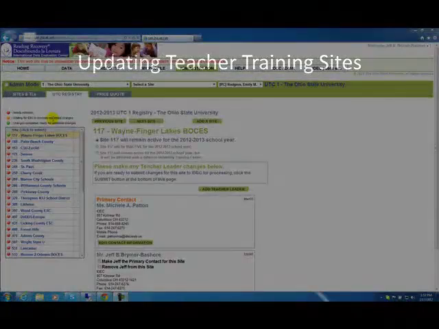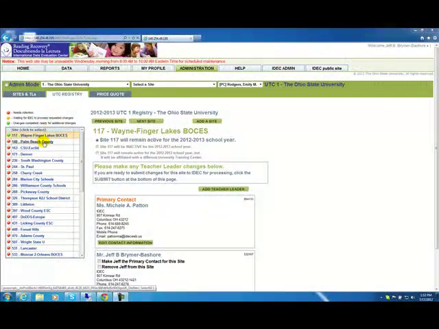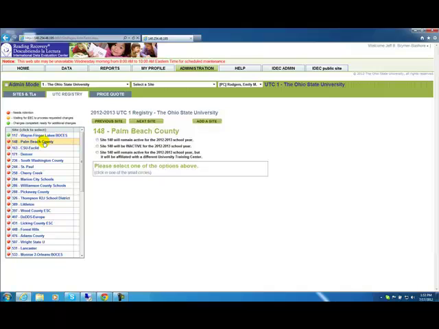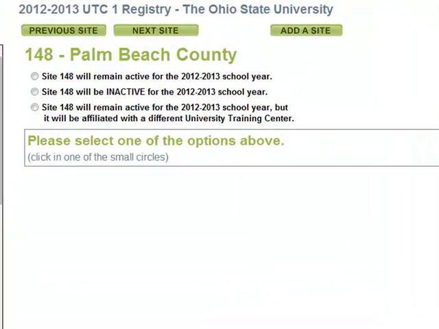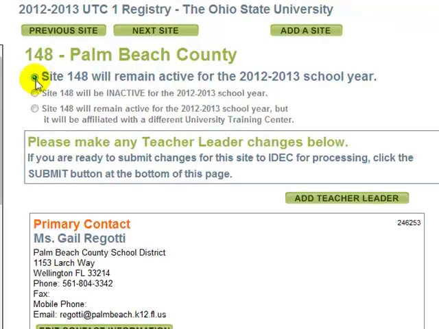Now we're going to demonstrate how to update your teacher training site. Specifically, we're going to examine how to update existing reading recovery sites. You start by clicking on the name of the site. You will then be presented with three options for this site. The first bullet should be clicked if the site will remain active for the next school year.